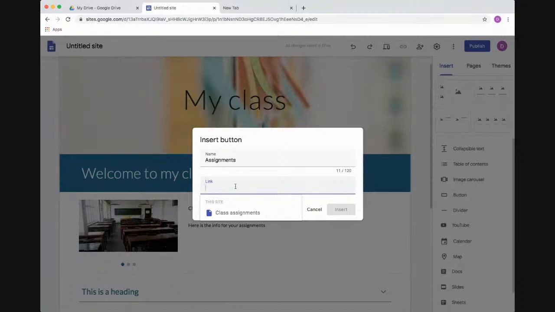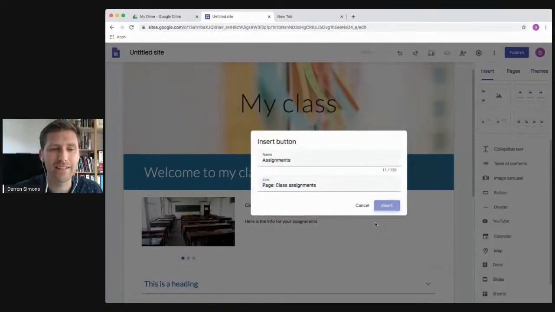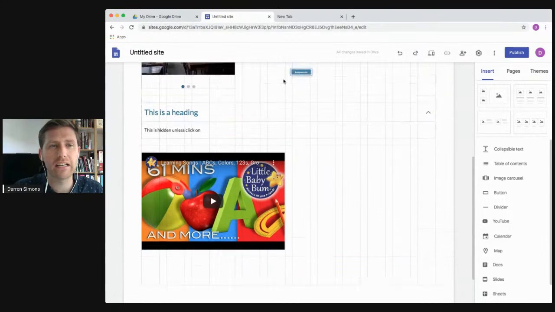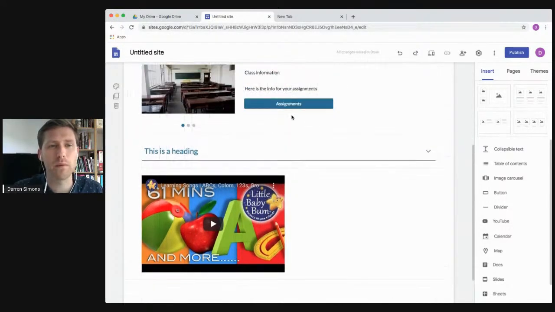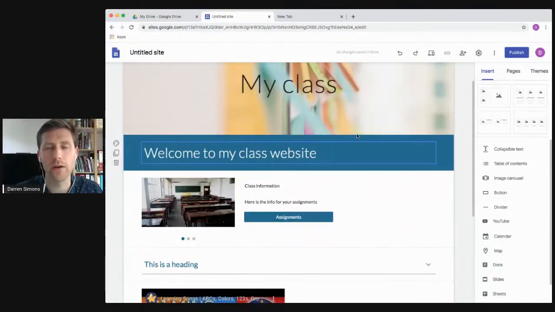Now you'll notice as I click on the link, it's going to show me the pages that I've already got attached to this site. If I've got a particular link that I want to go to, I can copy and paste any link into those. I'm going to click on class assignments and hit insert. Now it's dropped it down to the bottom area. I can just literally click and drag this up and place this where I want it to go. Okay, so if someone clicks on that link now, it will then go to the assignments page.